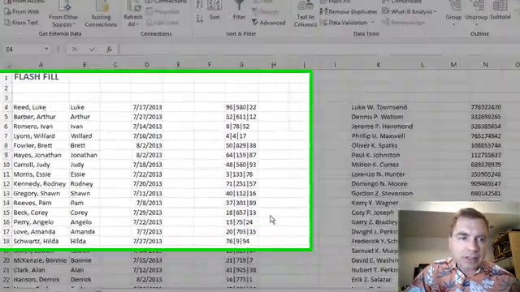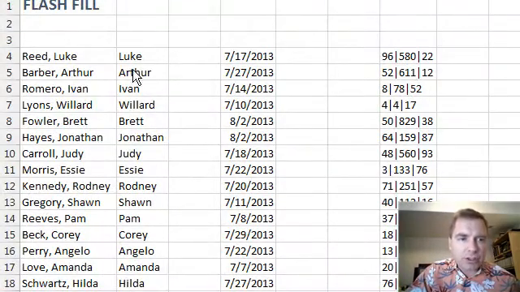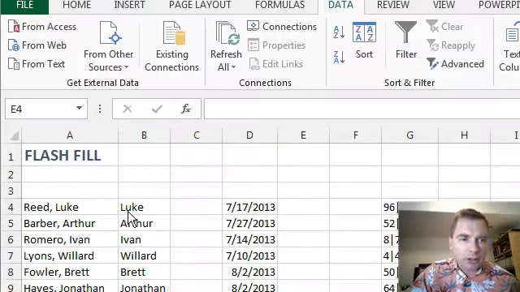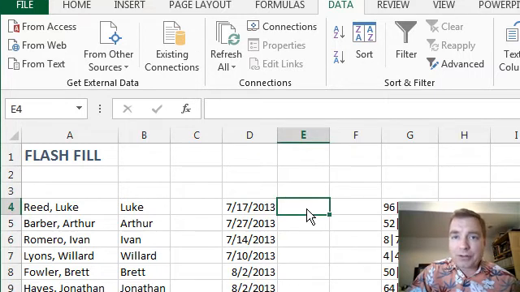We're playing with Flash Fill again in Excel 2013. Remember last time we started with this and we were able to pull Luke and Arthur and Ivan without having to write complicated formulas? We're going to play with several different options here, several different ways to use Flash Fill.